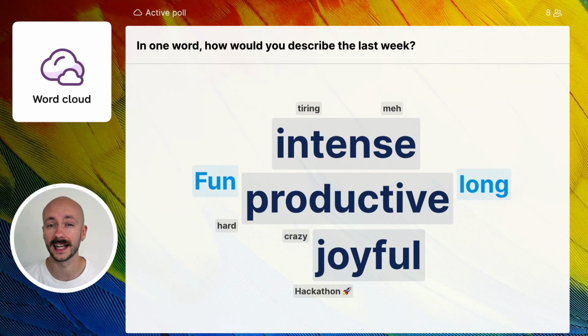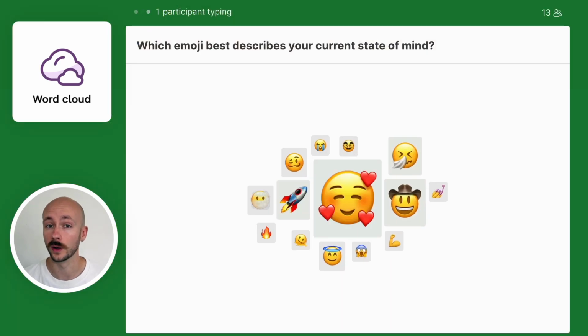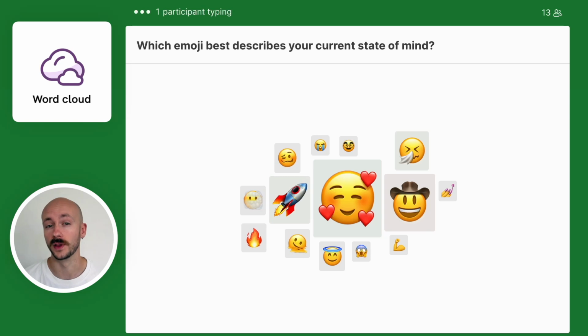A word cloud is the perfect icebreaker to get started with. Ask a question that requires a one-word answer, or even better, one emoji. The more times a response is submitted, the larger it appears.